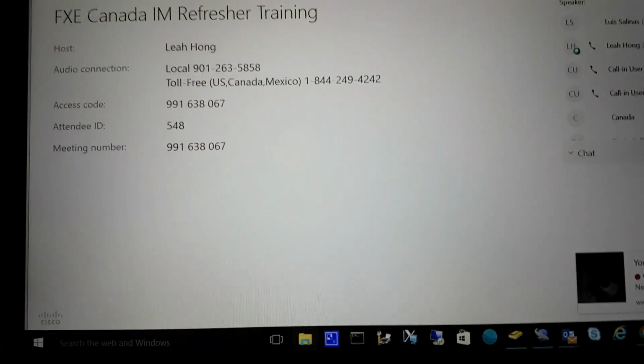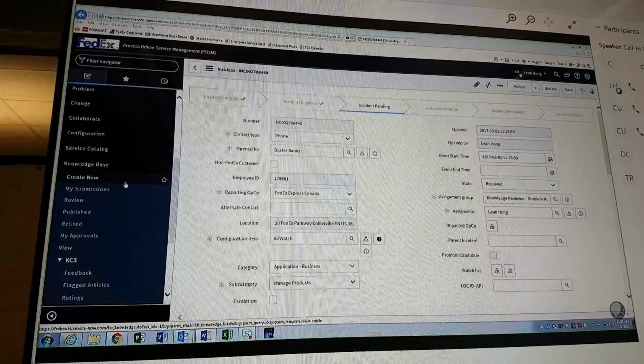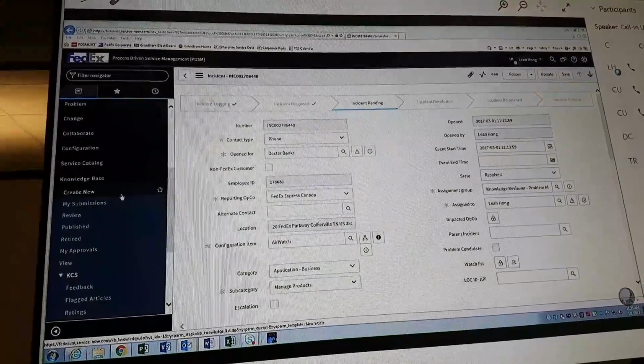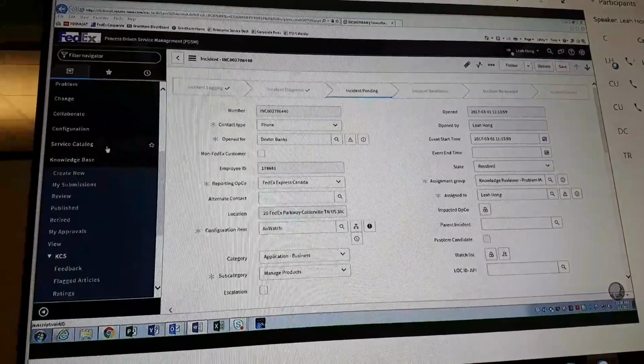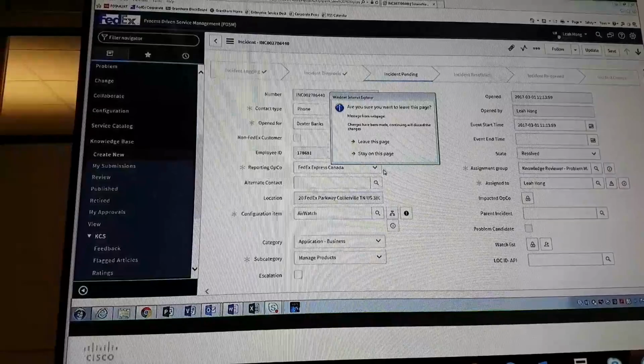And how long does it take to create one on average? Password reset, why don't we try one of those? Okay, can we create a knowledge base real quick and show us how to do that? Yeah, sure. If you want to create a knowledge base article, you can click on Create New. Okay.